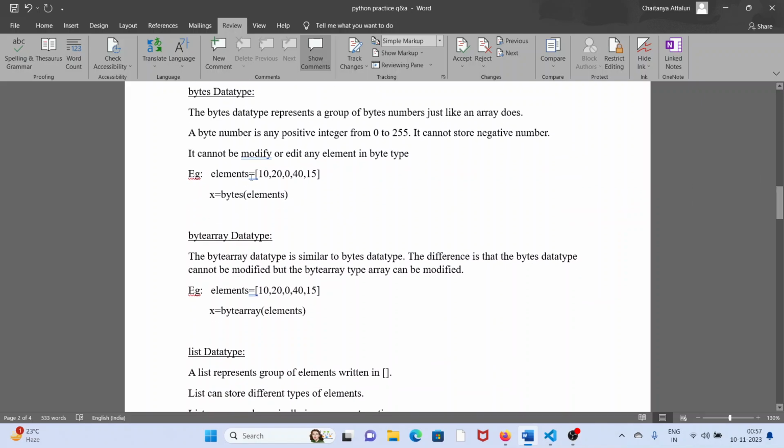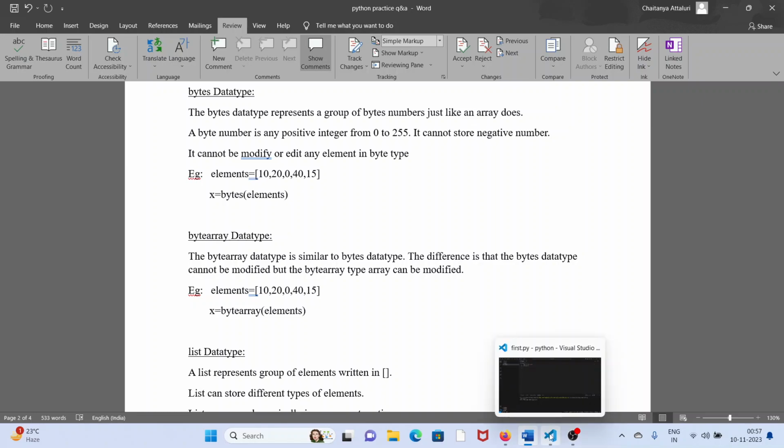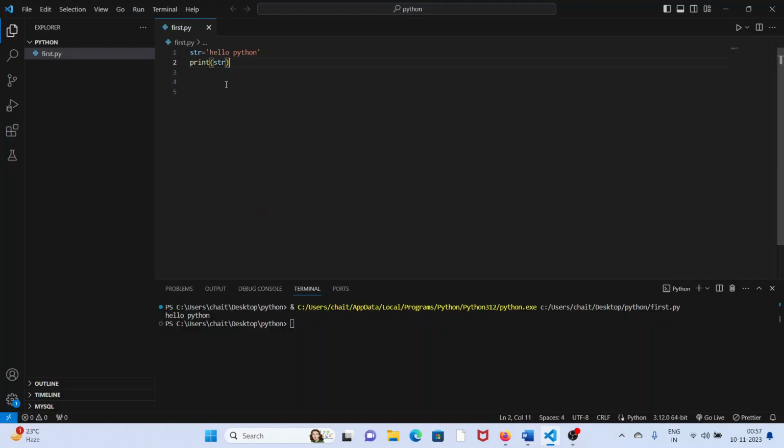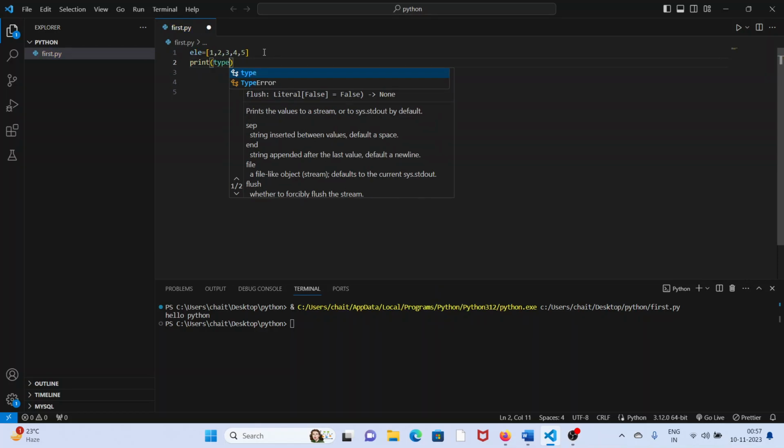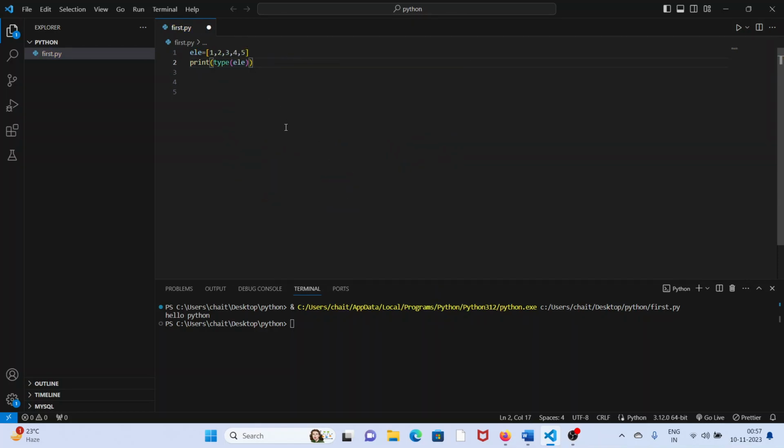Suppose you give elements here, you can convert them. We are converting the data type using the bytes function. Take any elements here: 1, 2, 3, 4, 5. Now, which data type is this? Print type of the list. It is the list data type. By default it takes the list data type.